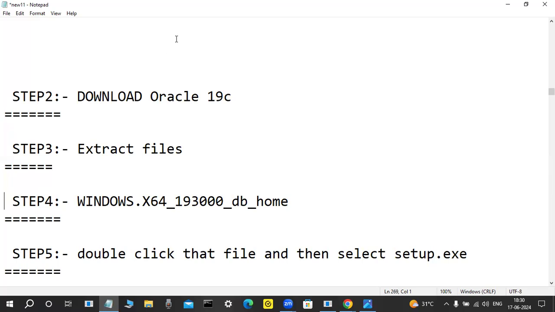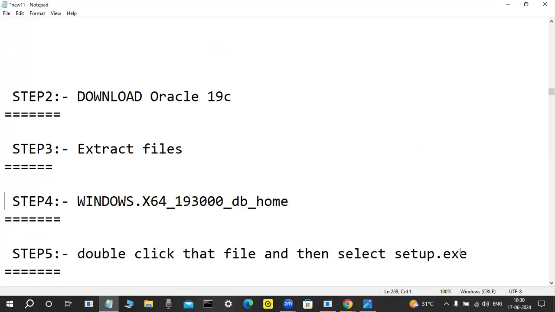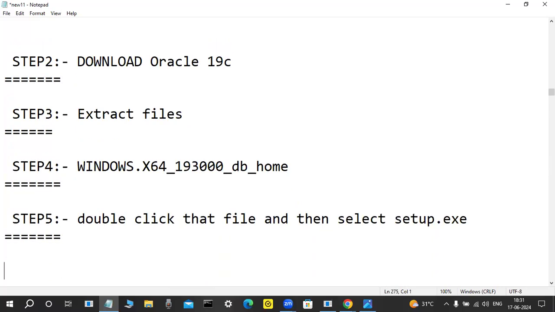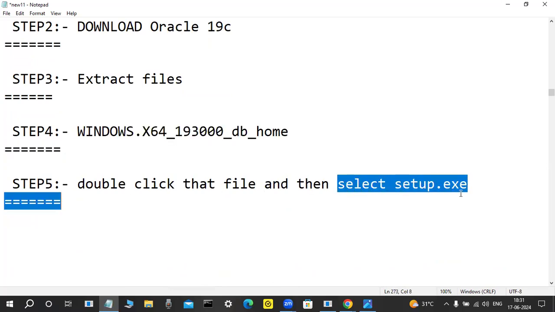Complete these steps. First, write it. The folder. Okay? Setup.exe. Everywhere, setup.exe files are there.